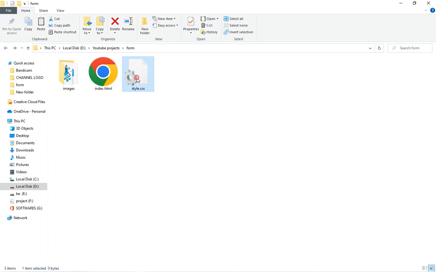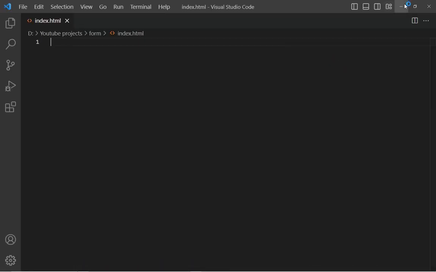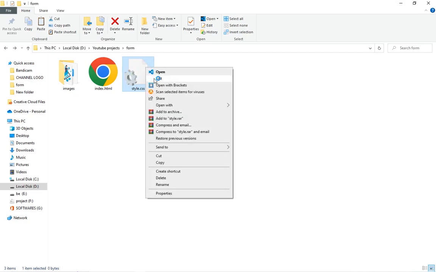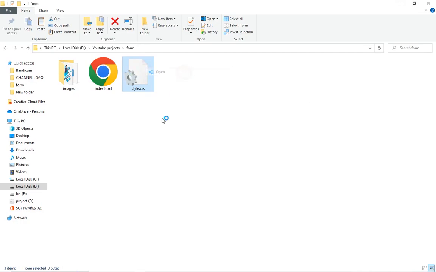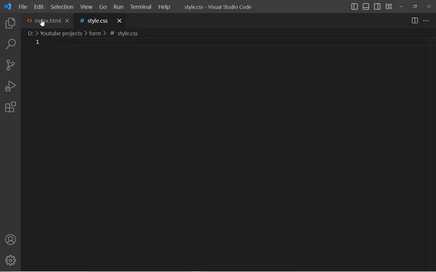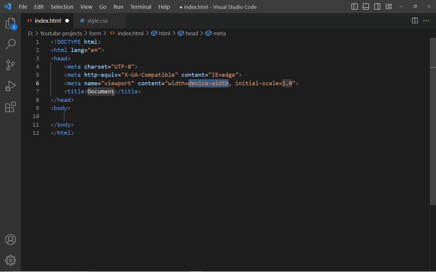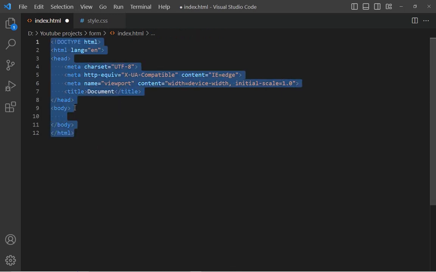Now we need to open these two files using our text editor. So I am using Visual Studio Code. So let me open these two files in my Visual Studio Code. So this is my HTML file and this one is CSS file. Now we need to add some basic structures in the HTML file. So let me type basic structures. So this is the basic structure of the HTML file, and let me remove it because we don't need it here.